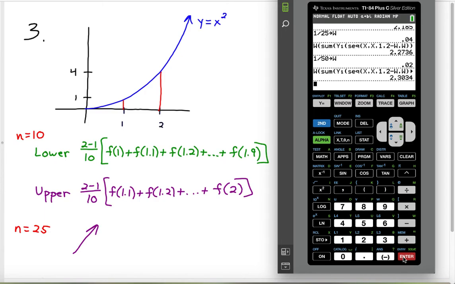So you can see 2.185, 2.27, 2.30, and my answers should be getting closer and closer to the exact area under that curve between 1 and 2 for y equals x squared. And then you can make the adjustment, as I mentioned earlier, for the upper rectangles, and then go through each of the n values for the upper rectangles. Hopefully this helps and saves you a little bit of work.